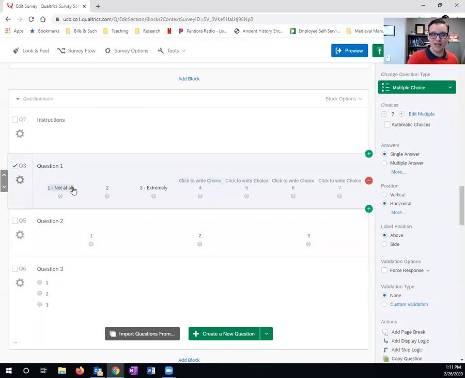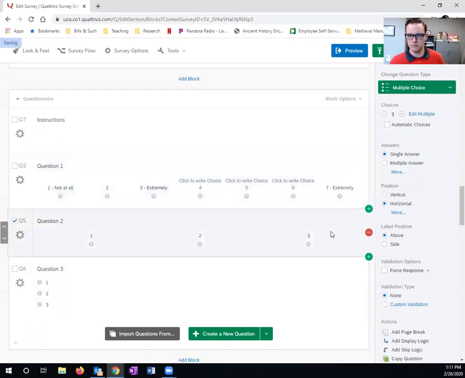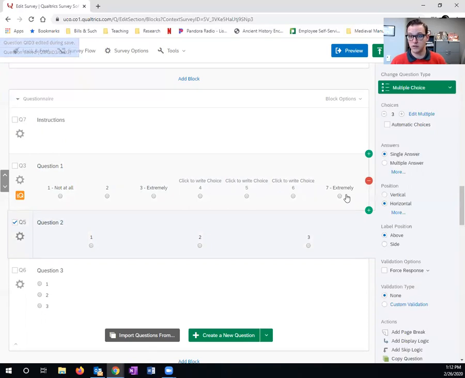Now I can also change the anchors. So I've changed the number of responses. Now I can change the anchors. And all I have to do to change the anchors is just click on the text next to it. So here's text, here's text, here's text, here's text. I just have to click on the text, and then I can start typing. Right? So 7. I'm just making this up. It doesn't matter. I'm just showing you that you can change the anchor that way. Okay. So there you go. There's changing the number of points in a Likert scale.